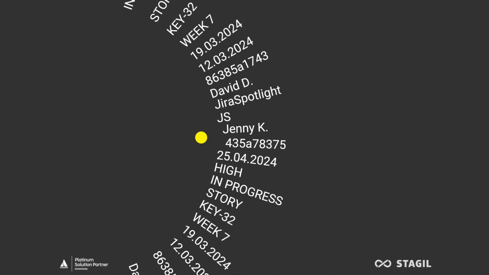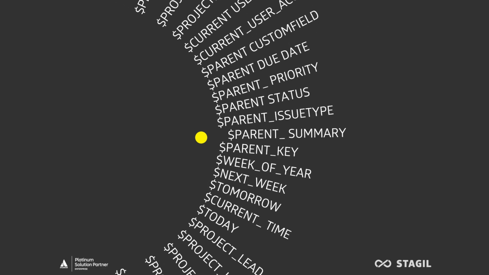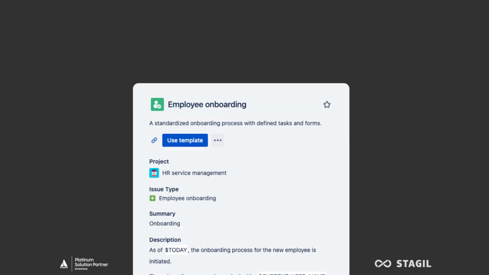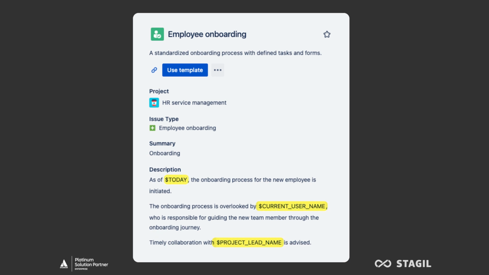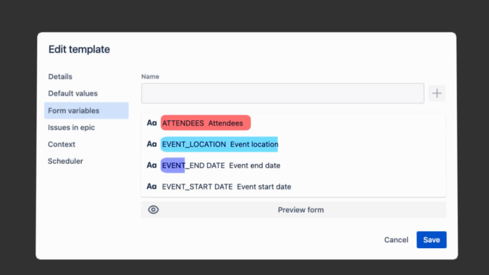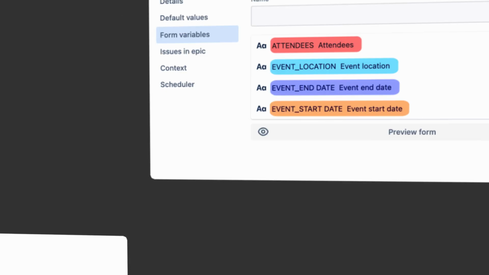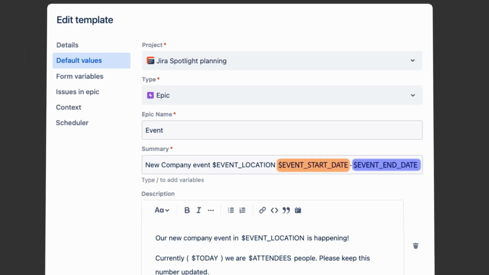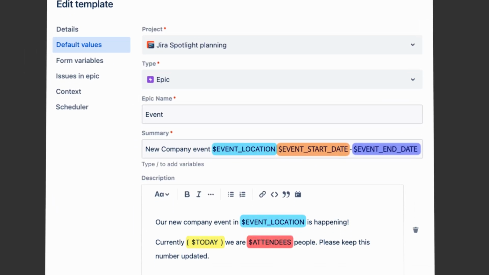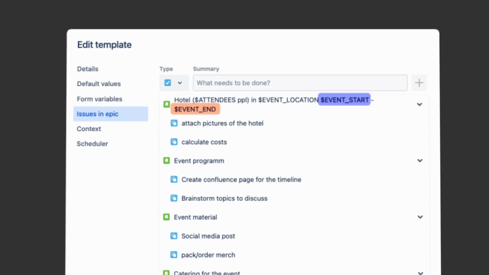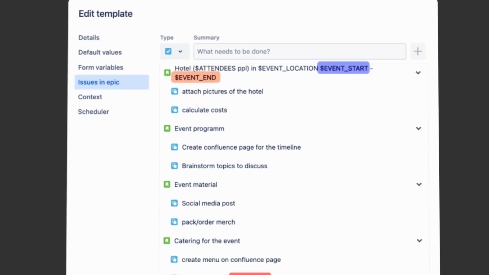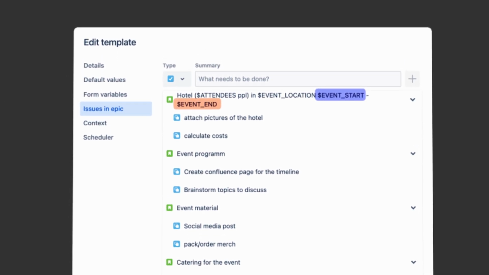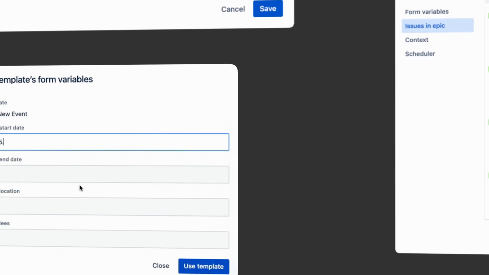Another extra is the use of variables. Variables are placeholders for field default values that are fetched from the system when the issue is created. Let me show you how we use variables to plan an event in the most simple way possible. First, we create 4 custom variables that are relevant for our event planners. Then, we create variables to create summary and description in an event planning epic. Finally, we create stories and subtasks for the different steps in the planning process.